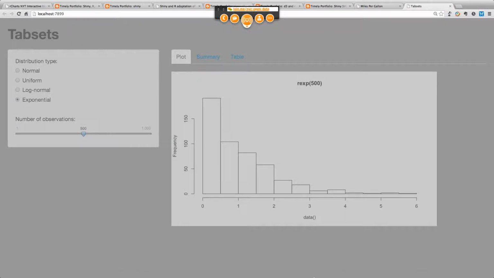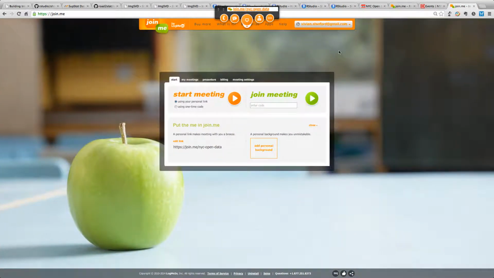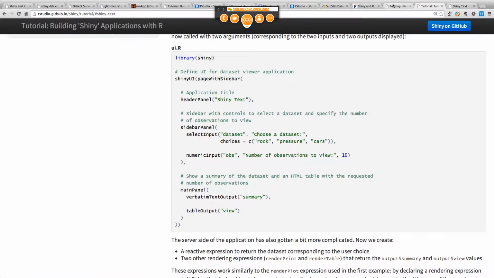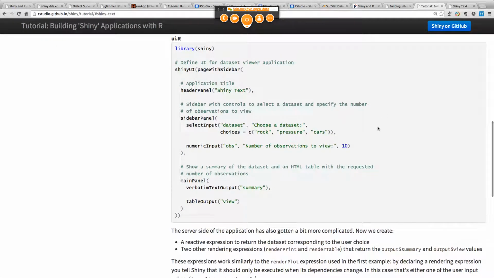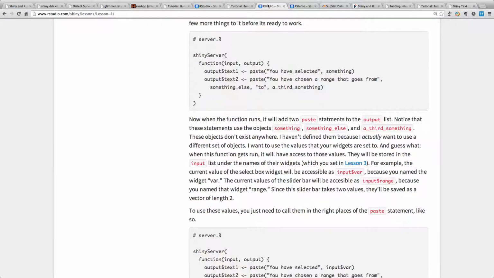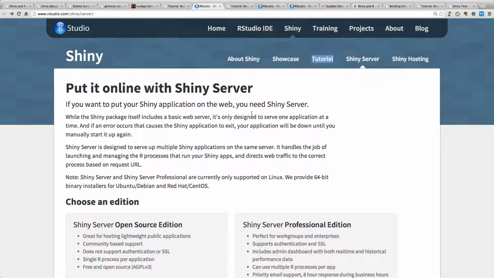Okay, let's turn this off. Yeah, sure. You need to buy Shiny Pro because you can host Shiny on Amazon Cloud. You can define how much memory, how fast, how many people can concurrently access this application. You can do that.